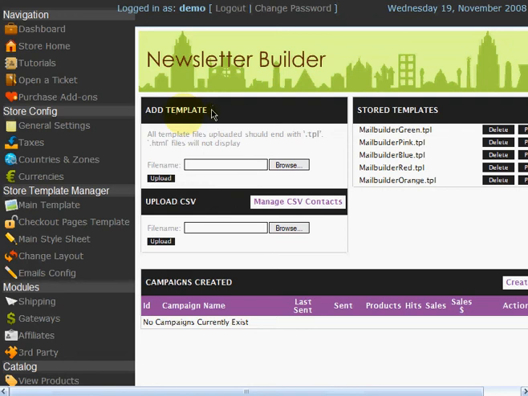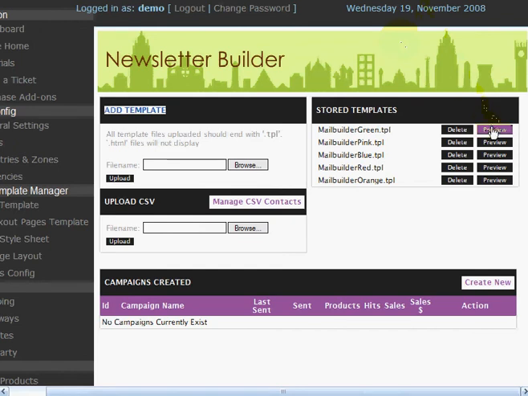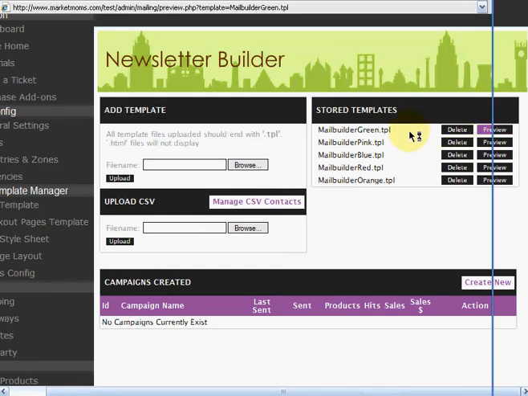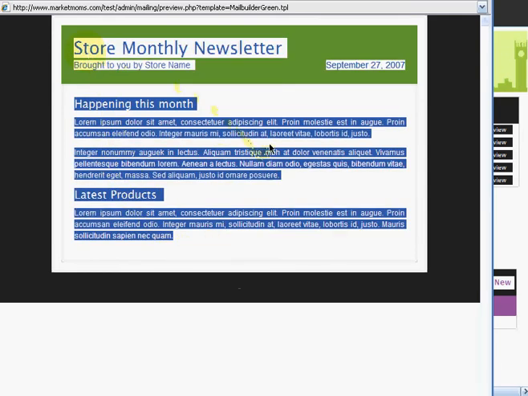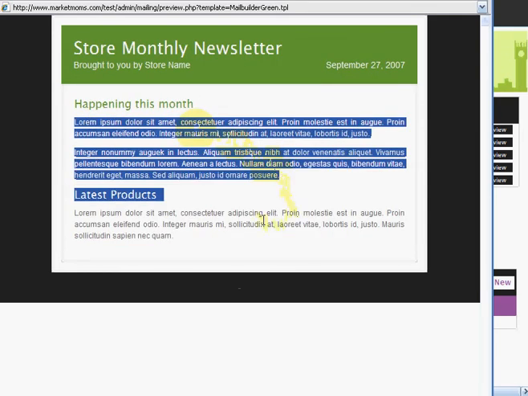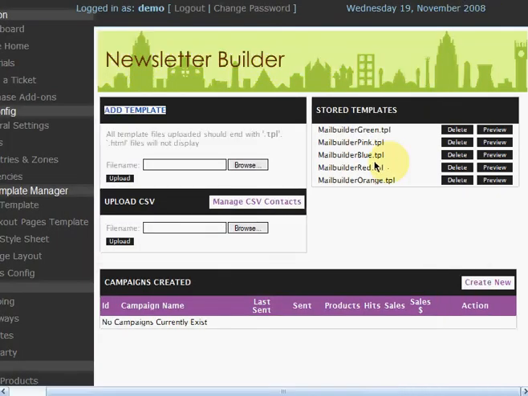Now you can upload a template here if you've had Storybook Sites create a matching template that matches the design of your website. You can do that, or you can use one of the basic stored templates, and I'll show you what one of those looks like here with the preview button. As you can see, very plain, has some dummy font to it. For demonstration purposes, we're going to use one of the stored templates to create a brand new campaign.